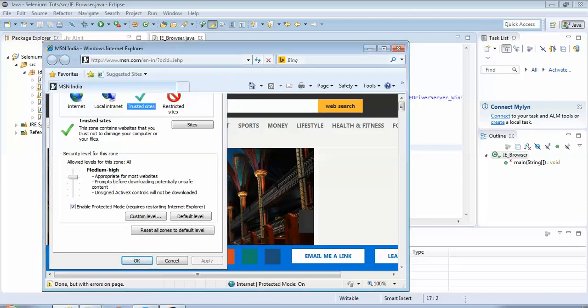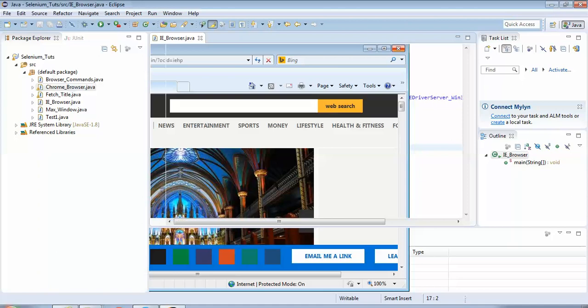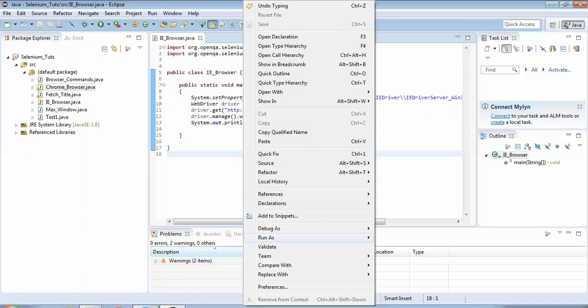So these settings you should do before you try to execute a Selenium script on the Internet Explorer browser, else you might encounter some errors. So I have configured all the settings. I now close this Internet Explorer browser and now I would execute this script which we have just written. To execute the script, right click anywhere on the screen, run as Java application.